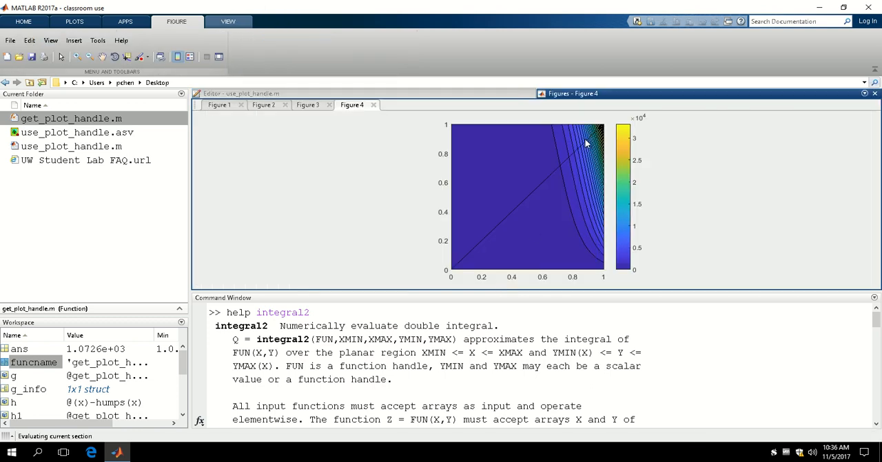Right. Suppose our integration region is below this black line. So x still goes from 0 to 1, right? But y has to go from 0 to whatever the y value is on each point on this line, right? So we want to do an integral inside of this triangle. How are we going to do that?